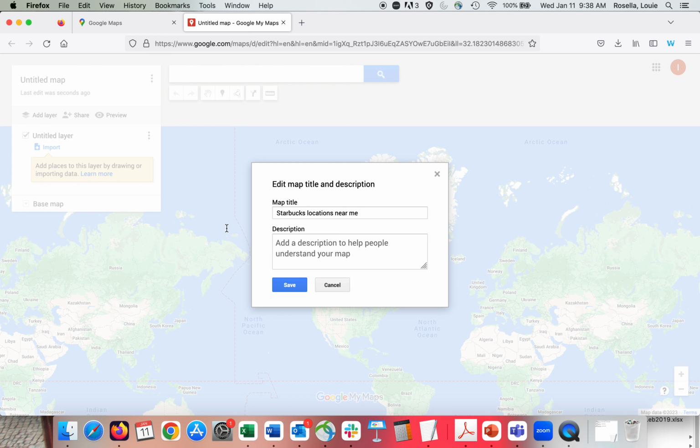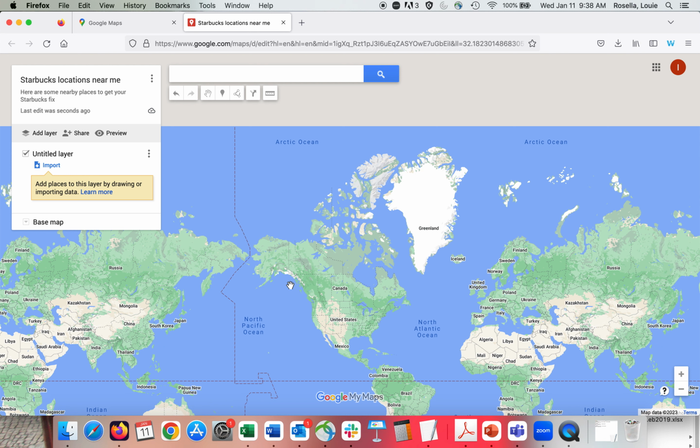Actually, let's put a description in too. Here are some nearby places to get your Starbucks fix. Just something like that. Okay. And I'm going to save that. Okay, so now we have the title of the map. Now we have to start populating it, so to speak.